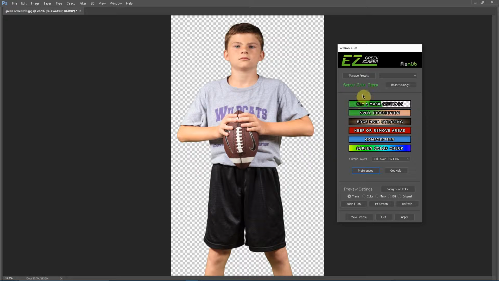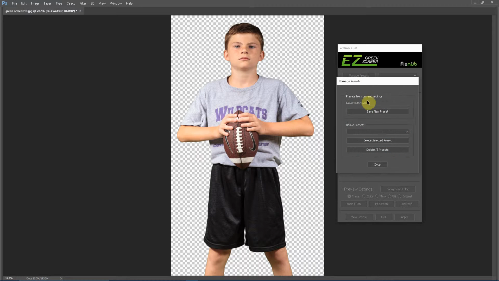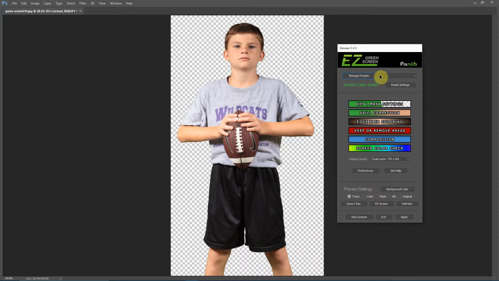The last thing here, which is exactly the same as version 4, is you have your presets, and let's say you made some adjustments and you wanted to save those as a preset. You could come in here and name that and save a new preset, and then that will be in the drop-down menu, so you could quickly apply your settings to your image.